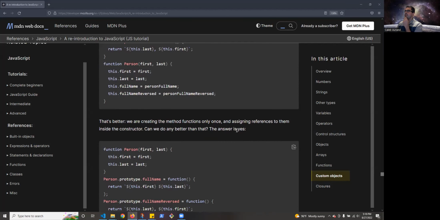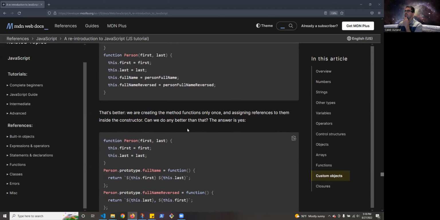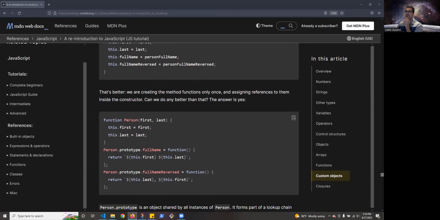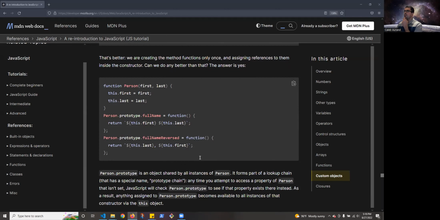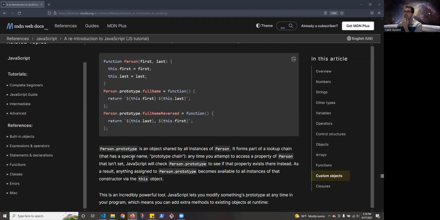That's better. We're creating the method functions only once and assigning references to them inside the constructor. Can we do any better than that? We just read that, but now can we do better than that? And the answer is yes. And so they create the function person, which sets their first name equal to first and their last name equal to last. And then it uses the prototype keyword here. What is that doing? It says Person.prototype is an object shared by all instances of person. It forms part of a lookup chain that has a special name, the prototype chain.